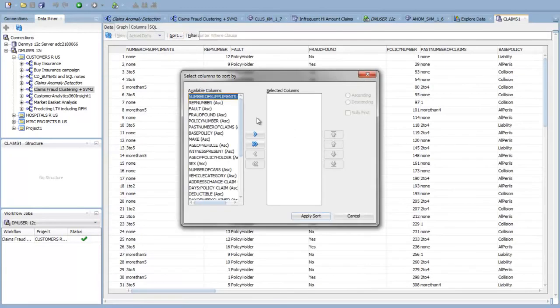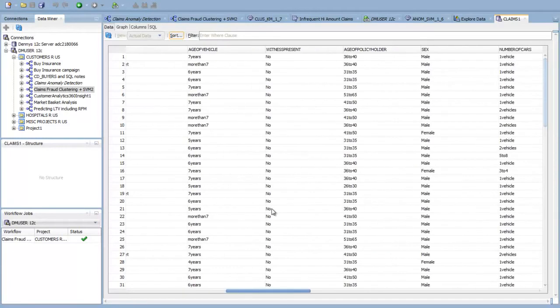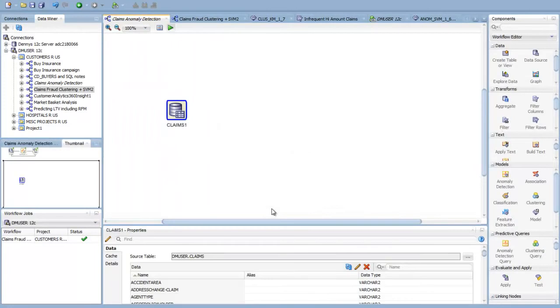I can sort the data, let's say based on the number of supplements in some sort of ascending order, and now that is sorted. If I go over here and look for that, I'll find that it's all sorted. I can do a lot of analysis just using pure SQL, but that's not what it's all about here. We're really trying to go a little bit further and do some actual analysis.